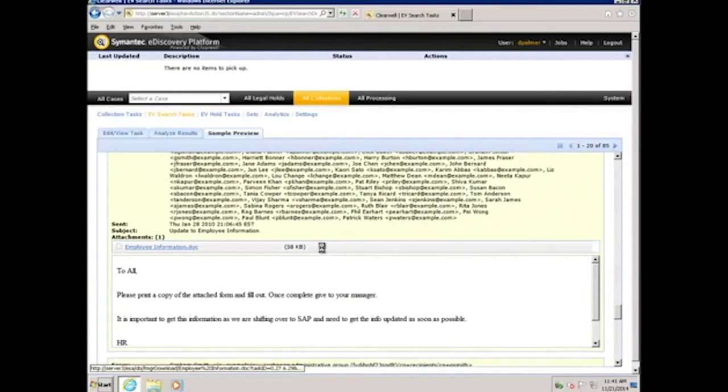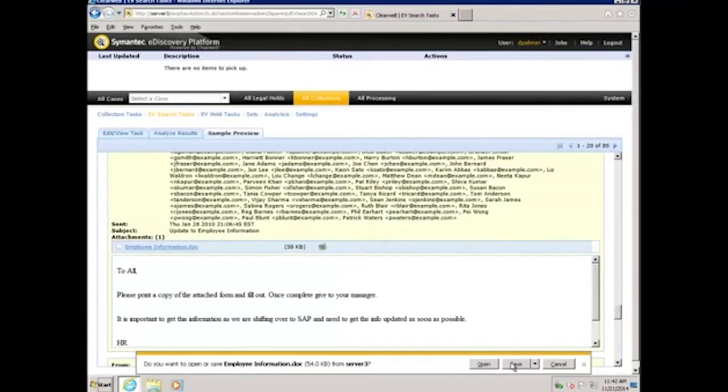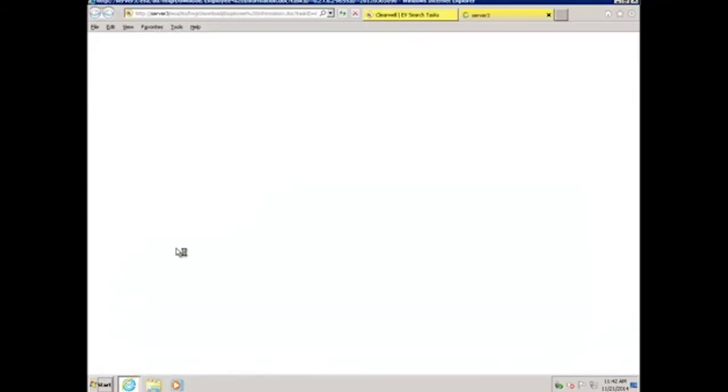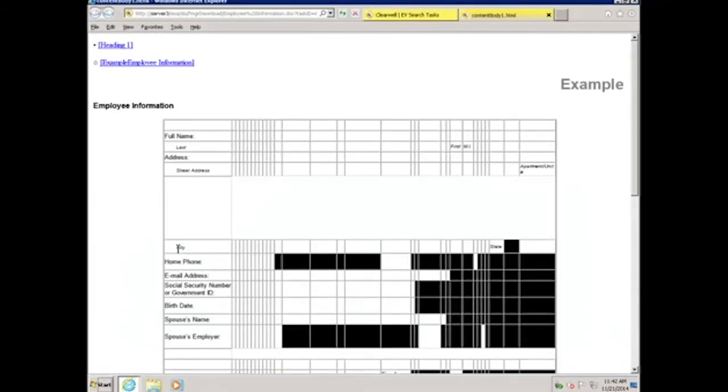This item has an attachment. If I want to download this, you can click on download, and then at the bottom you have the option save as. If you want to open it directly, you can click on the attachment, and you can open the attachment directly as HTML.